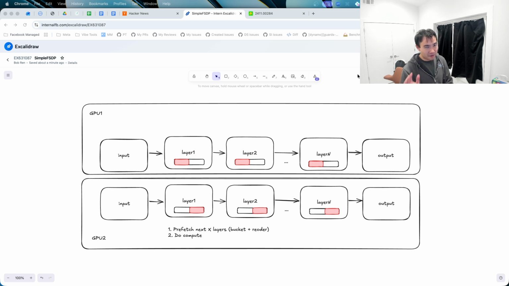SimpleFSDP is a compiler-friendly way to implement FSDP, which stands for Fully Sharded Data Parallel. And what does Fully Sharded Data Parallel mean? Fully Sharded Data Parallel is a way to train neural networks across many GPUs. And in this example, we have 2 GPUs to prove the point. The basic idea is that, typically when you have a neural network, you store all the weights in your GPU memory, and then you allocate some tensors on your GPU as input, and you run it through, and you have your output, and you do backpropagation.